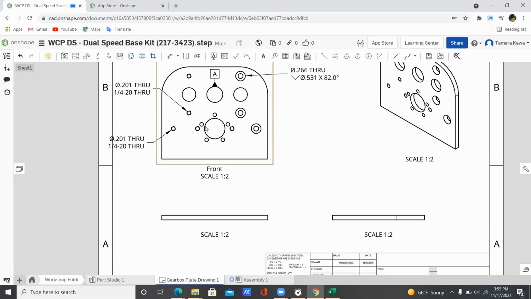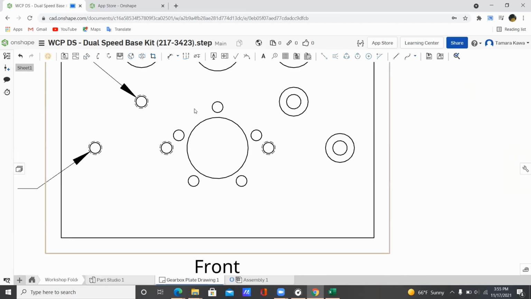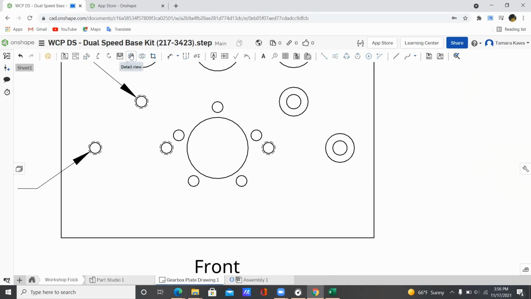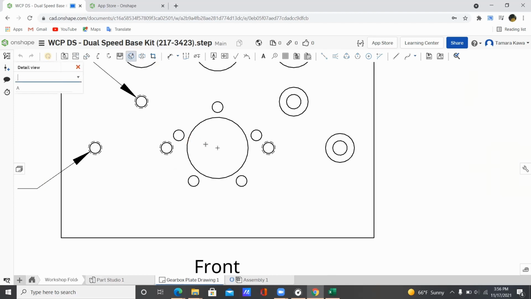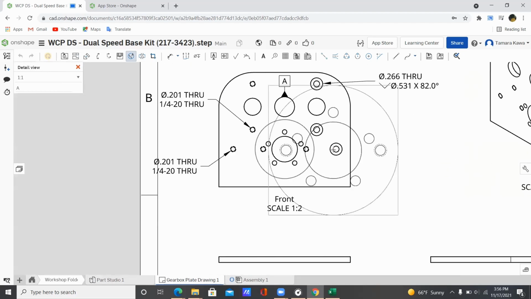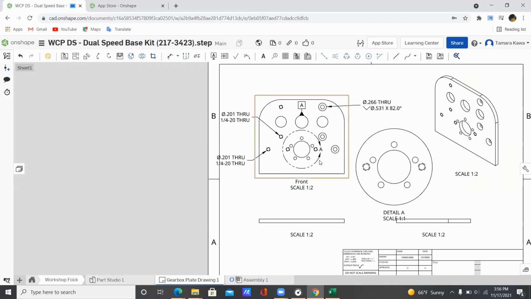So as you can see, this might be a little bit of a problem in terms of dimensioning, just because you're going to have a lot of dimensions in one tight space. So a nice thing you can do is something called a detail view. I started at the wrong point. Whoops. I will do a detail view. I'll start right over here on the center, and I'll kind of drag out. And then I can create this detailed view and sort of put it over here.